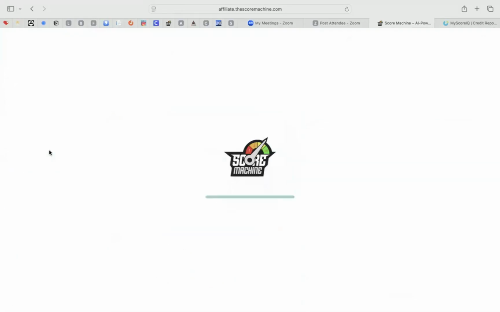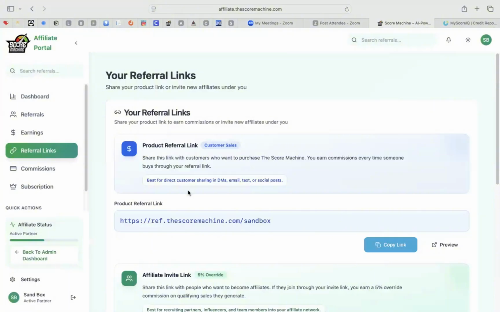Now, if you want to get your referral links here, you go ahead and click on referral links. These are the individual links that you can send out to individual people. You copy this link, email it, text it to the individuals. Once they subscribe under your referral link, that is when you'll start receiving those 20% of the monthly commissions.